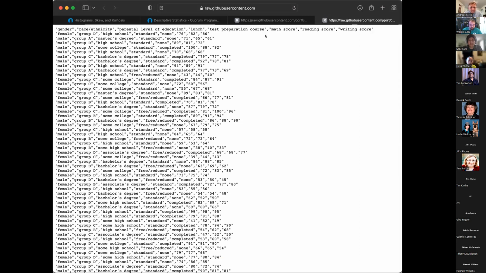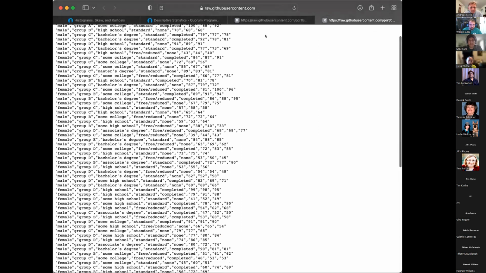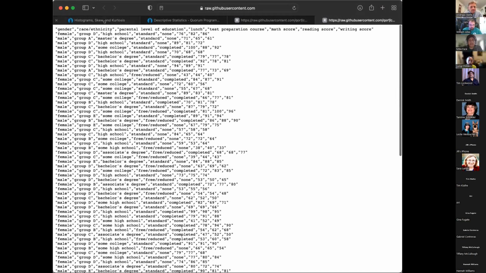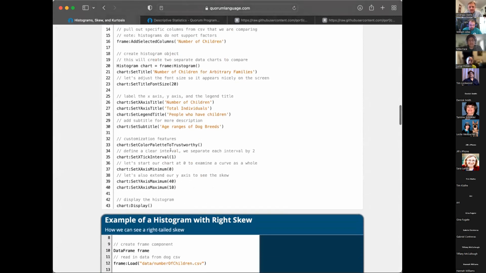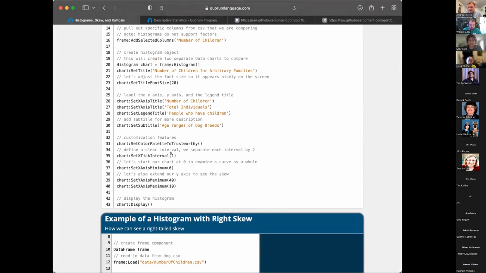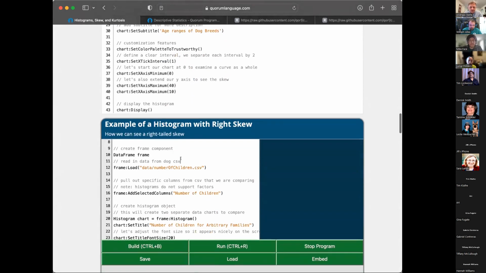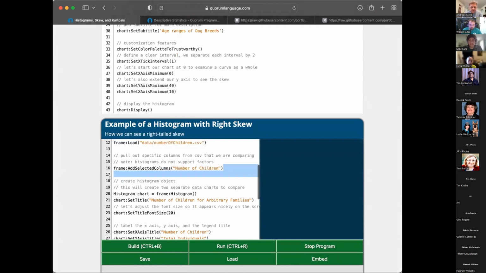Then there's some exam scores, and it looks like you've got males, females, and then certain kinds of degrees, and then some scores. In any case, for our purposes, the actual data set doesn't really matter that much because we're talking about skew and kurtosis and histograms. So the point is, I make my data frame, I then load it in, frame colon load, and then the data set. I say what my selected columns are, just like I've done for all the other charts. And then I say histogram chart equals frame colon histogram, and this makes the actual histogram.